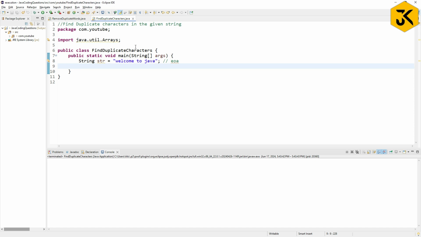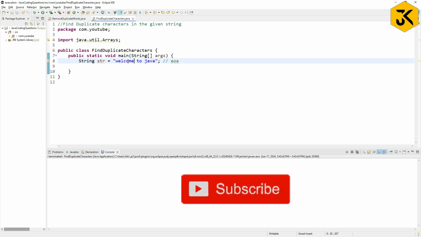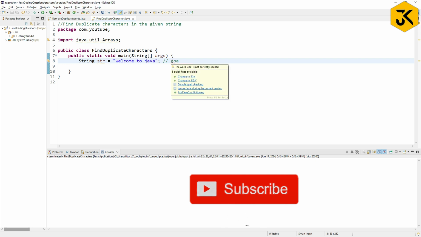Today, we'll write a Java program to find duplicate characters in the given string. Here, if you observe the input "welcome to Java", it contains E, O, and A as the duplicate characters, because they appear more than one time. Like E appears more than one time, and like that A appears more than one time. So I can call them duplicate characters.